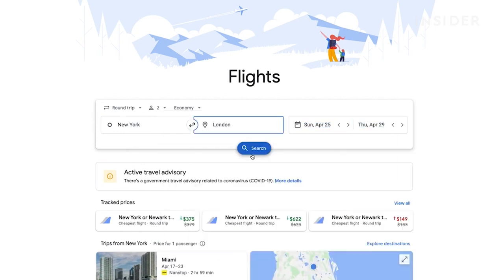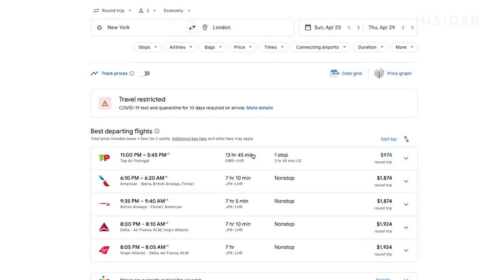When all your info is in, click Search, and you'll see a list of flights on the next page. You can create a Google Flight alert to track the prices of these flights by toggling Track Prices here. You'll get an email every time the price of the flight drops.